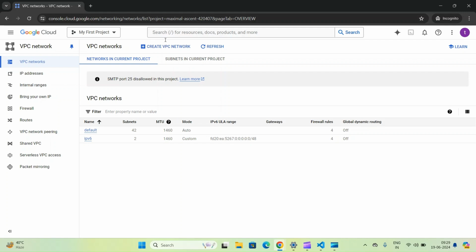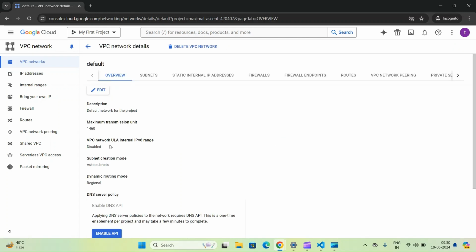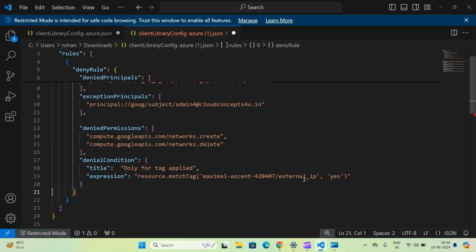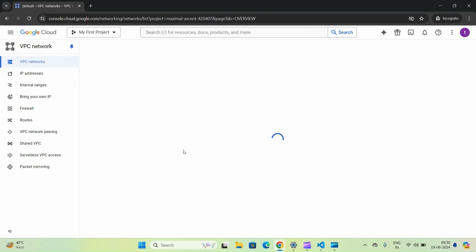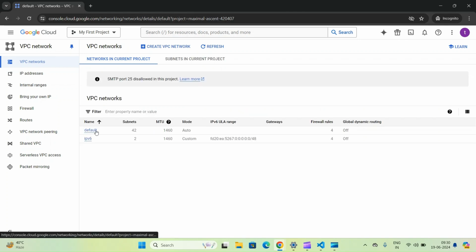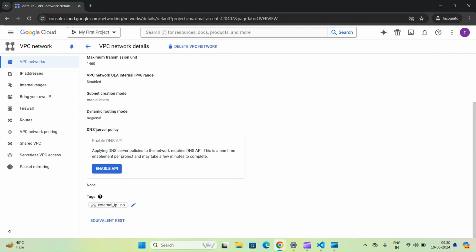Now in my test network we can see the create VPC network option has been enabled, and if we go to my default network, the delete network option must also be enabled. We can see delete VPC network has been enabled. It is all because of the condition which we have applied, as we said that if external IP equals yes, then only this condition will be applied, but it is now no, so this condition is not applied. According to that, you can modify your condition. You can try attaching the condition to a resource also. I don't know, it is not working for me for some reason, but I think it can be applied only at the project, folder and organization level. There is no option to apply it at the resource level.